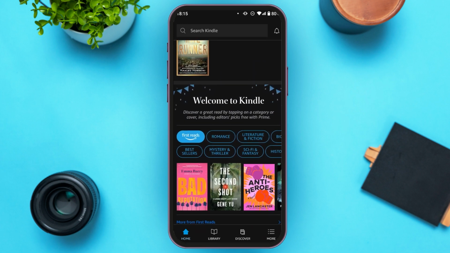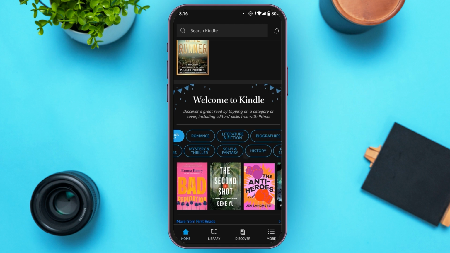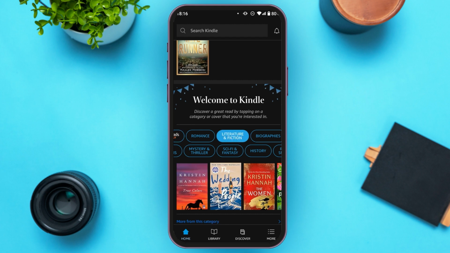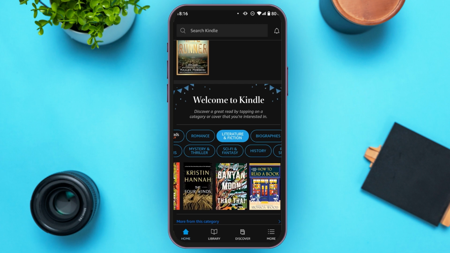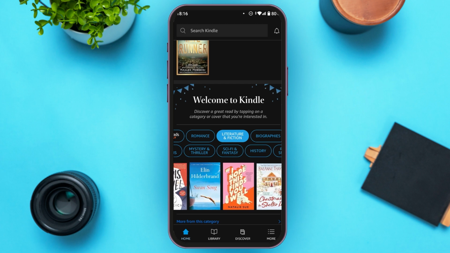You can also select the genre over here. You can see several genres like romance, literature and fiction, biographies, history, sci-fi, etc. Tap on the genre of your choice. Now you'll be able to see the book of that genre over here. You can choose from this or you can also search for the book. All you have to do is tap on the search bar that you can see at the top.